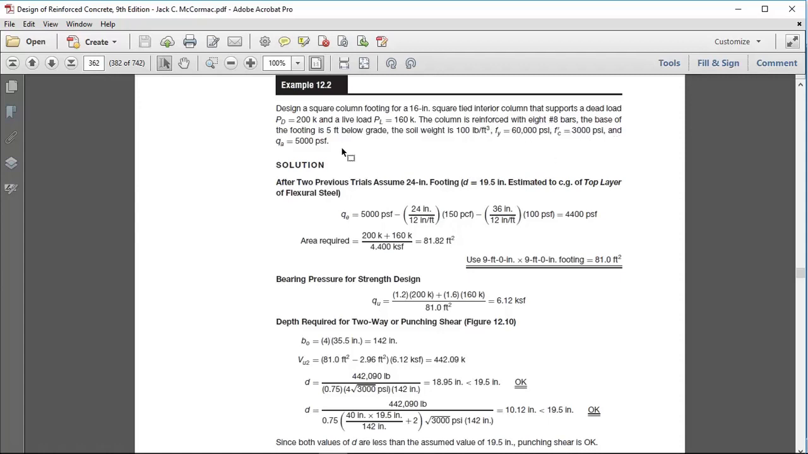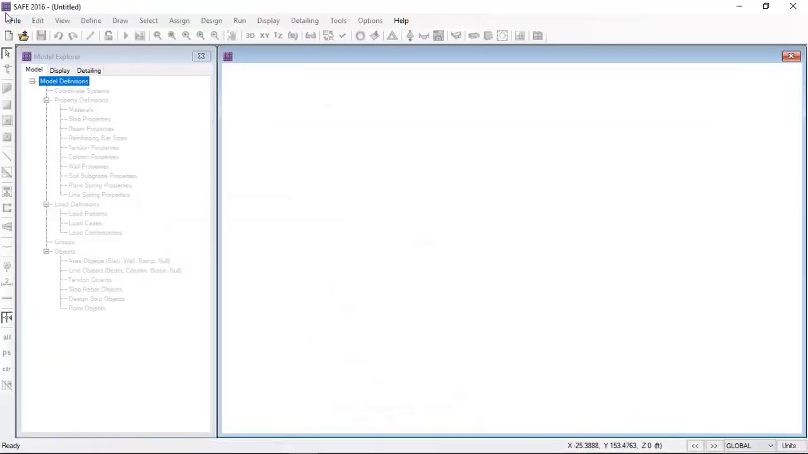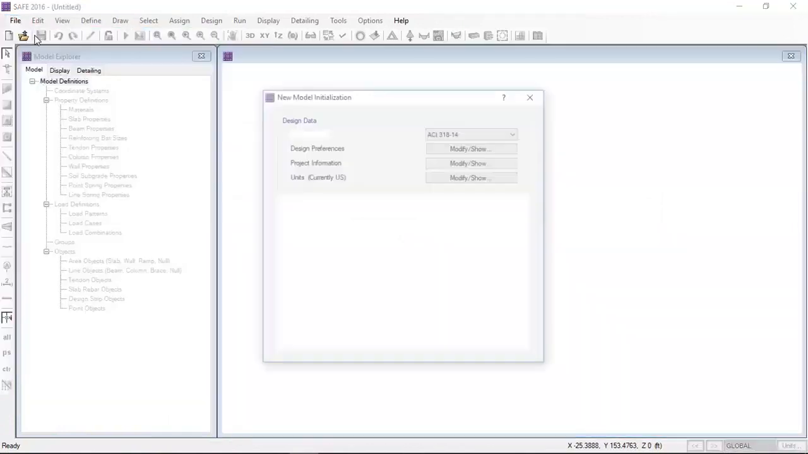The soil weight is 100 pounds per cubic foot. Fy is 60 ksi, Fc prime is 3 ksi, and the allowable bearing pressure q is 5000 psf. So the effective bearing pressure 5 feet below the soil is 4400 psf. The design problem is from the Design of Reinforced Concrete book by Nilson.